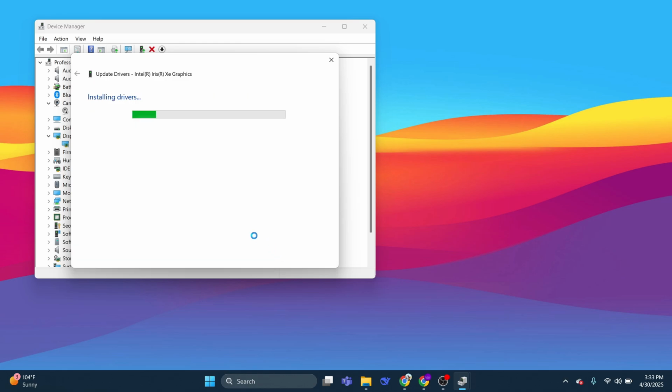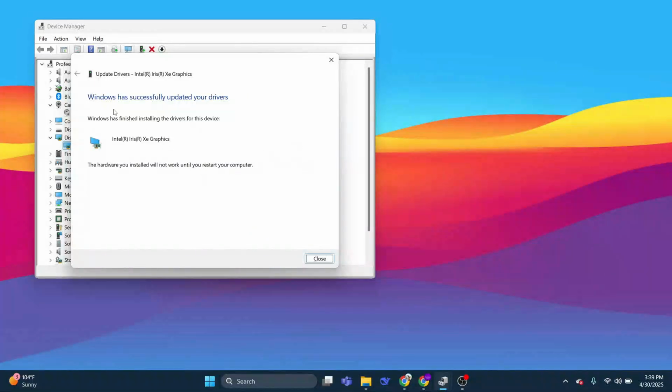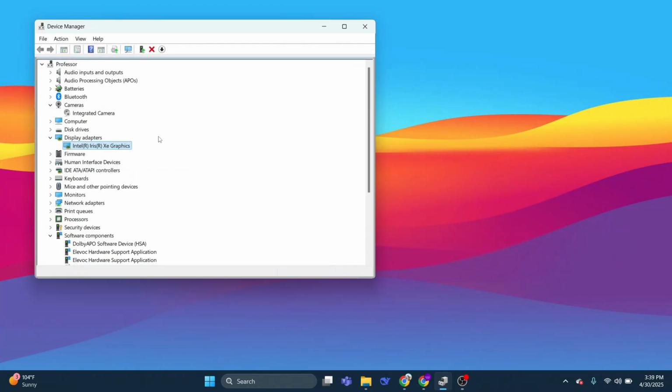Then just select your graphics card from the list, press Next, and you should get a message saying Windows has successfully updated your drivers. We can then close out of this window, and next thing you're going to do is enable and disable your drivers by right-clicking and selecting Disable Device. And then we can come into it again and right-click, select Enable Device. If you have two graphics cards, make sure both of them are enabled and none of them are disabled, as this can also cause the brightness issue.